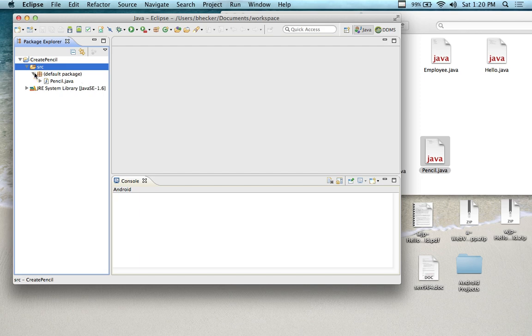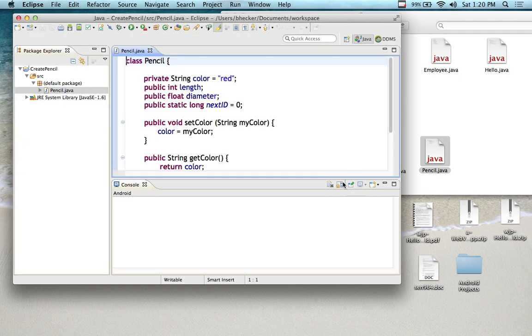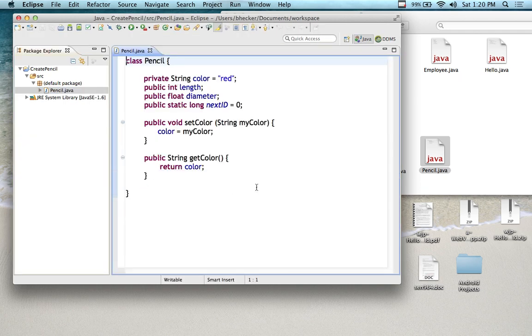If I want to, I can take this a step further and create a package and put everything in the package, as I was talking about this morning, but let's not complicate things with packages right now. Let's just call it a default package. And in here, if I double-click on the file, it should open it up on the right-hand side of the screen, and I'm going to get rid of this console window right now.